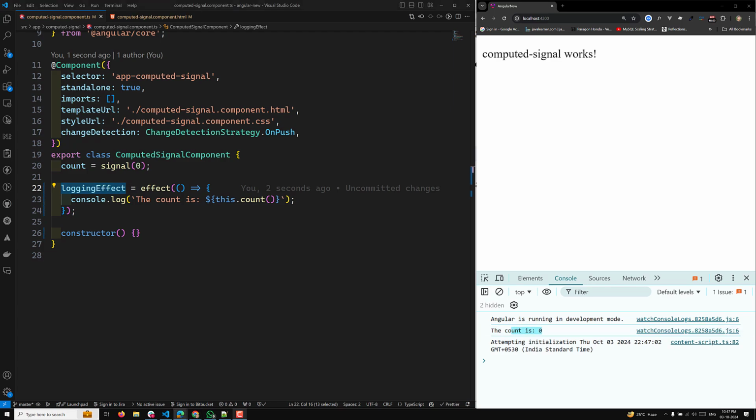Creating effects outside the constructor using injector. So now the second one which I want to tell you is creating the effects outside the constructor. If you need to create an effect outside the constructor, you can use Angular's injector to explicitly pass the injection context to the effect. This is helpful when you want to defer the effect's creation, perhaps based on external conditions or user action.